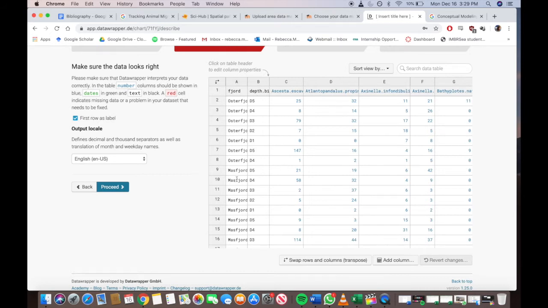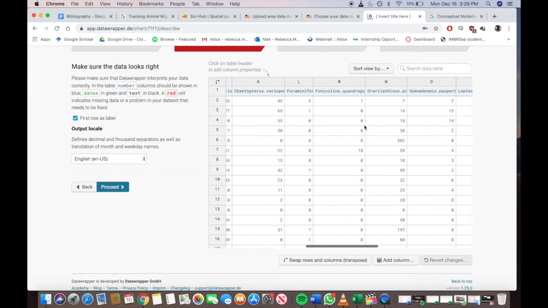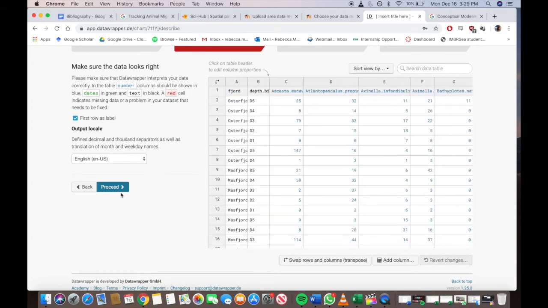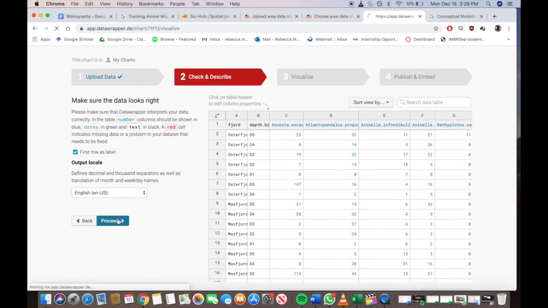So we have 2 fjords and 5 different depth bins within each fjord. And then these are the species and where they popped up and how many times they popped up at each different depth bin within each fjord. And so we can see the data looks all right. Nothing is highlighted red, which means that it's wrong. So it all looks good, and we will proceed.